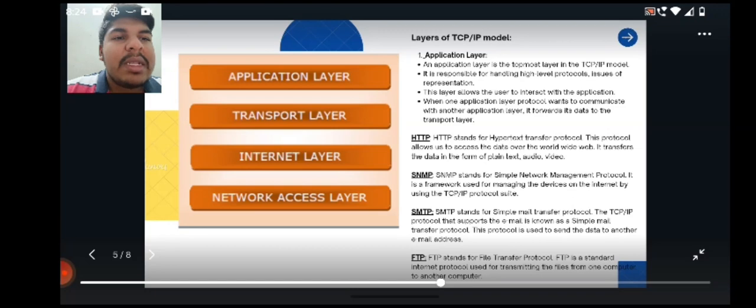SNMP. SNMP stands for Simple Network Management Protocol. It is a framework for the network communication and network devices, and it is used for managing devices on the internet by using the TCP/IP protocols. SMTP. SMTP stands for the Simple Mail Transfer Protocol. The TCP/IP protocol that supports the email is known as Simple Mail Transfer Protocol, and this protocol is used to send the data to another email address.